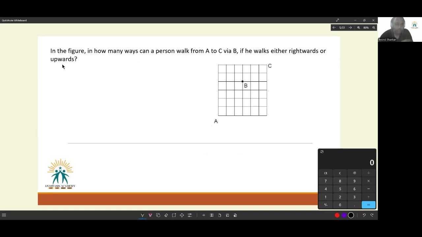Okay. In the figure, in how many ways can a person walk from A to C via B? If he walks either rightwards or upwards. Okay. See, from A to C, he has to go via B. So from A to B, he has to take one right movement, one right movement, one right movement. He will reach here. Then upwards, he has to go one up, one up, one up, one up. So, in order to go from A to B, doesn't matter in which order he takes the steps, he has to take 4 U's and 3 R's.